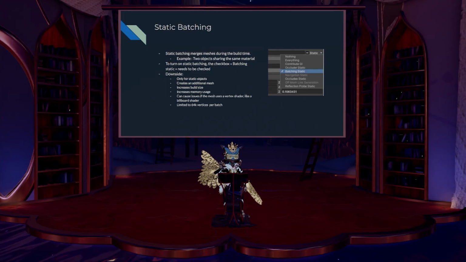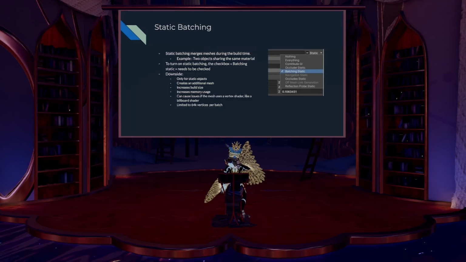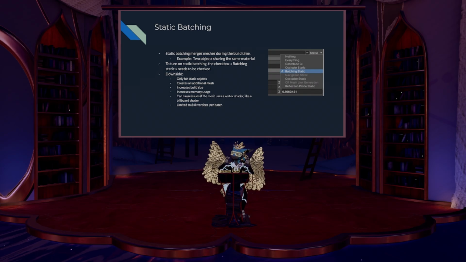It also creates an additional mesh. So, for instance, if you static batch a tree and a rock together, what's going to happen is that Unity will keep track of the tree and the rock in the scene. They remain in the scene, but Unity will also create an additional mesh that has the tree and the rock in it.